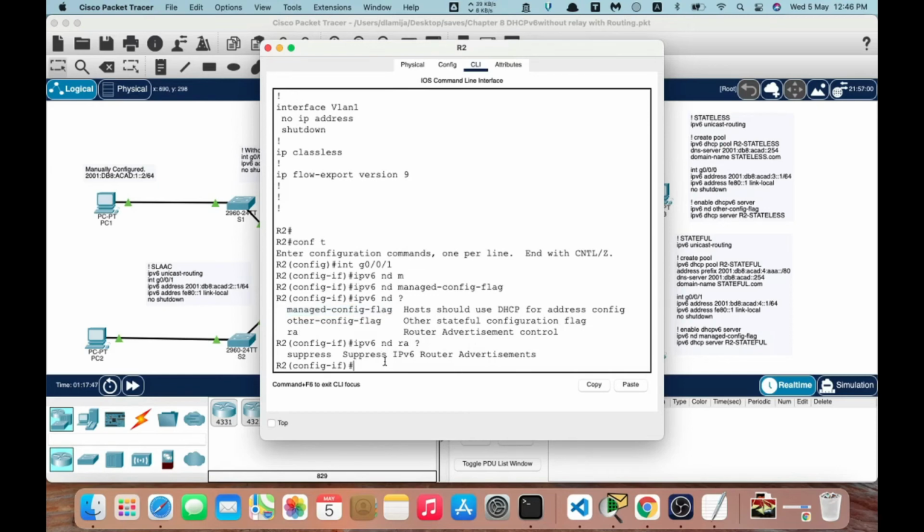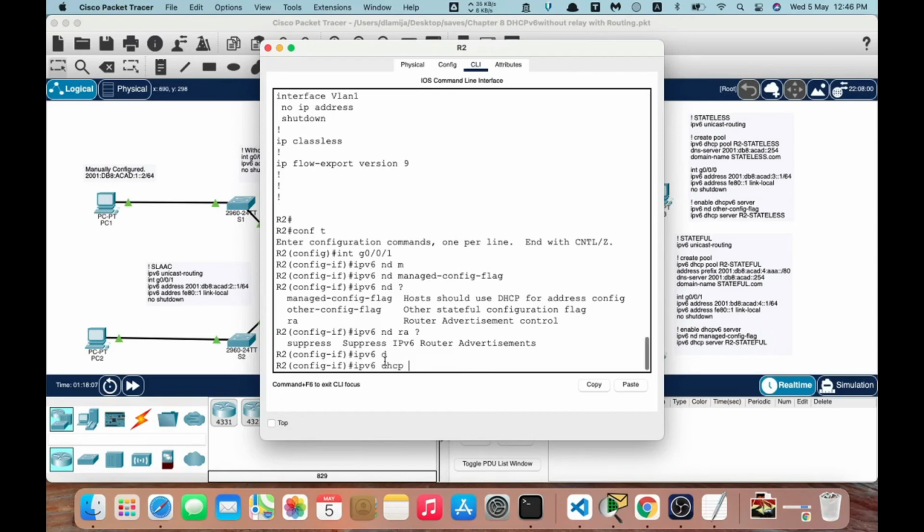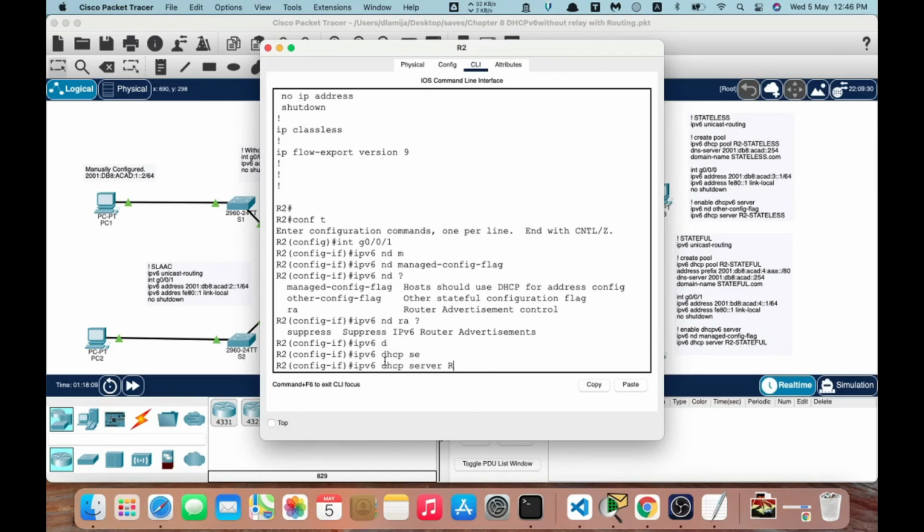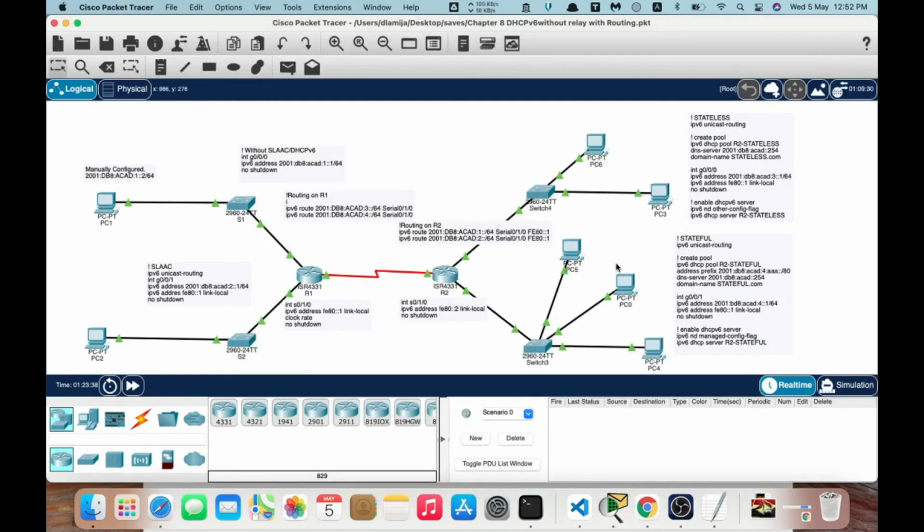So we are only able to do the managed-config-flag. When you set the managed-config-flag, the router advertisement will tell clients please do not use SLAAC, but use DHCP version 6. All managed by DHCP version 6. With this server, which server? So now you need to specify what server you need. So IPv6 DHCP server. Under name I put R2 stateful. Done.